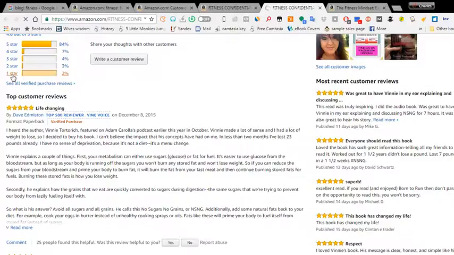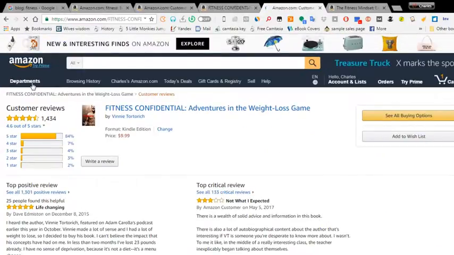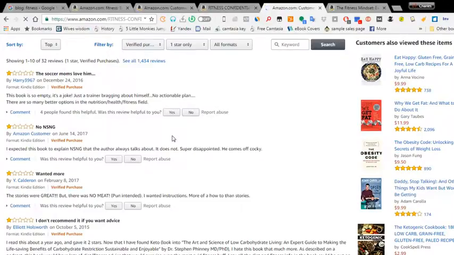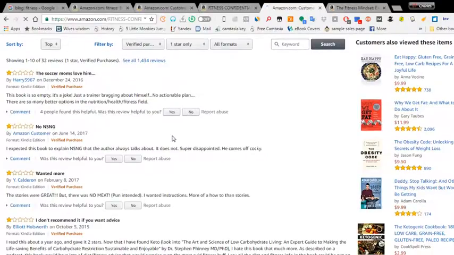I hope this is making sense to you. And you see why it's good to choose a book that has a lot of reviews, because it's easier for you to know what's on the mind of the people. Okay, now the first 1-star review says: this book is so empty, it's a joke, just a trainer bragging about himself, no actionable plan. There are so many better options in the nutrition, health and fitness field.